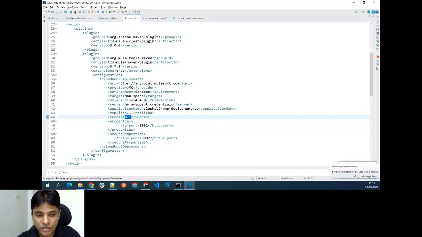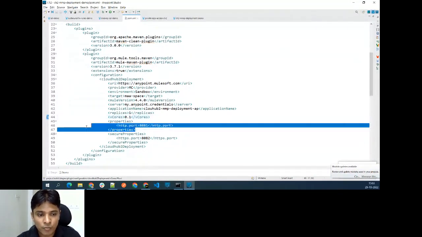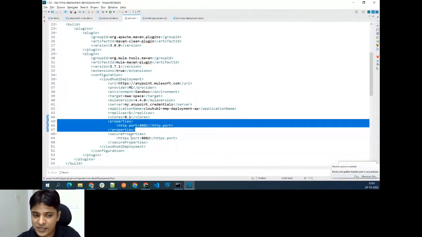Now this is important. So we can pass n number of properties here. Now we can pass secure properties also. If you go back to CloudHub 1.0, if you want to pass a secure property, something which should not be visible in Runtime Manager, some kind of mask. It should be a masked property in your Runtime Manager.